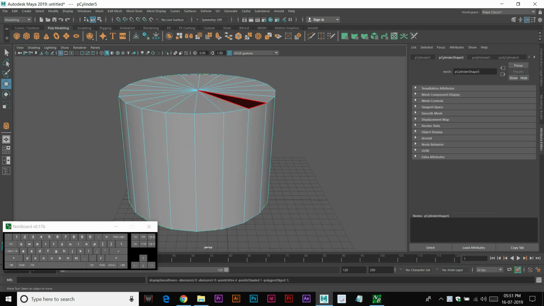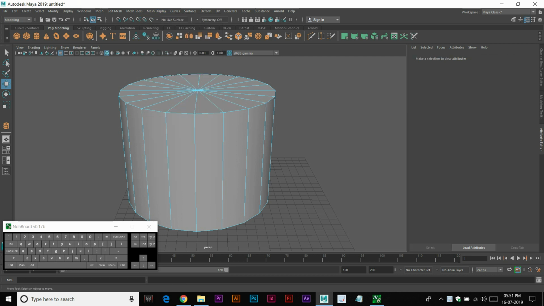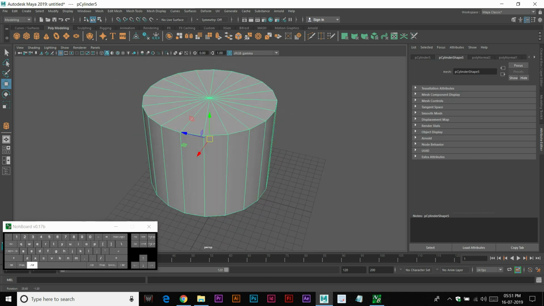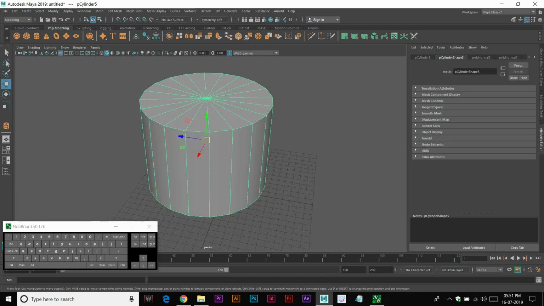So what you can do is just select the mesh, select the face, and reverse, so it will not be reversed. See, like that, it will be alright. So this is the reverse tool.